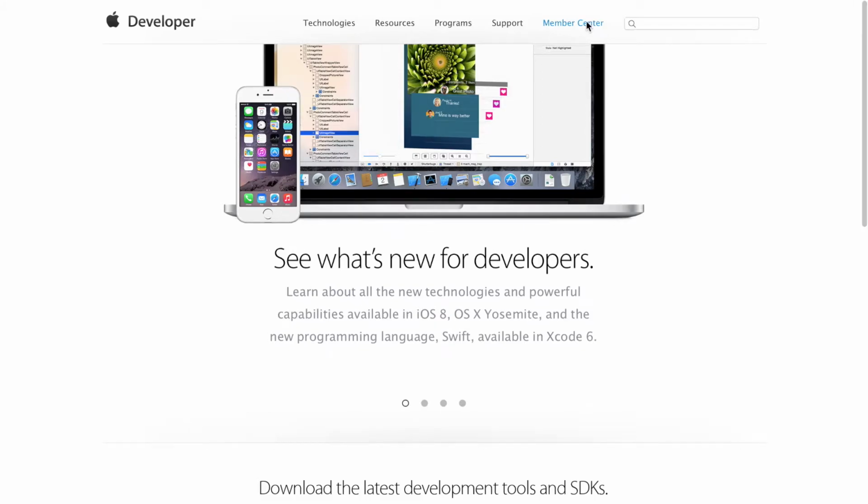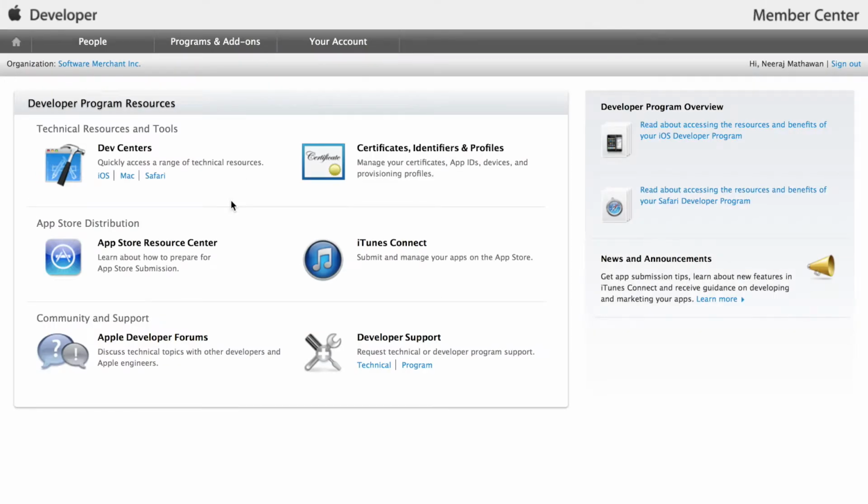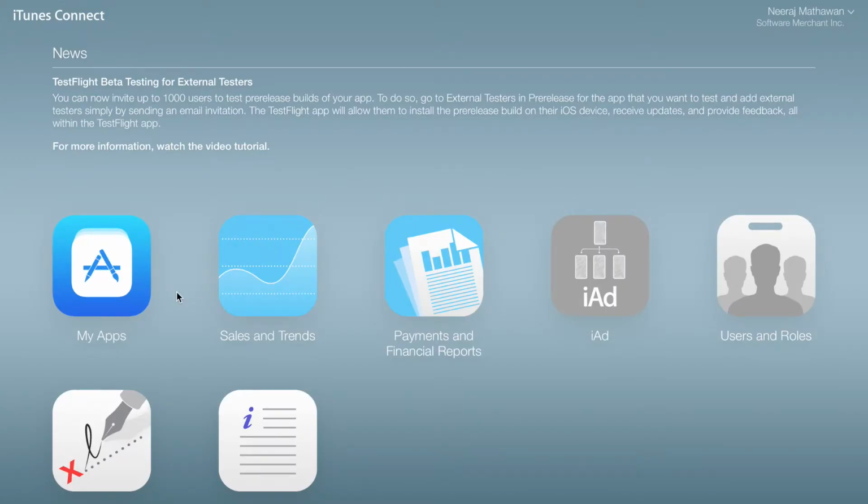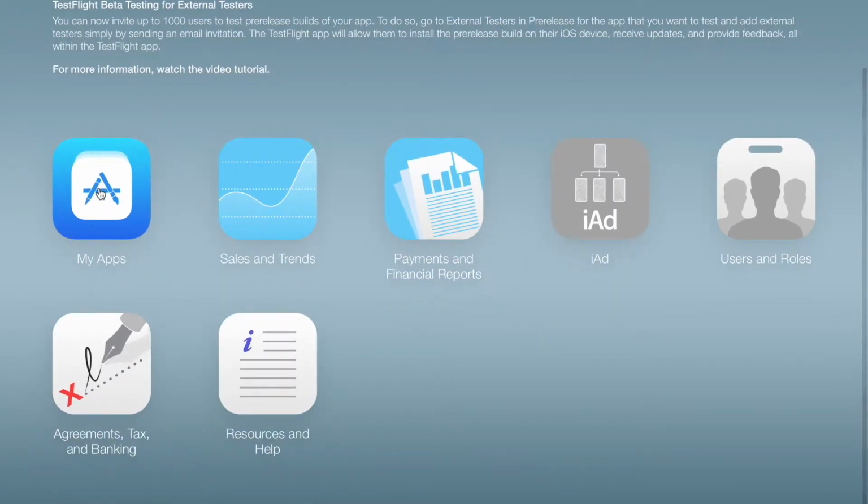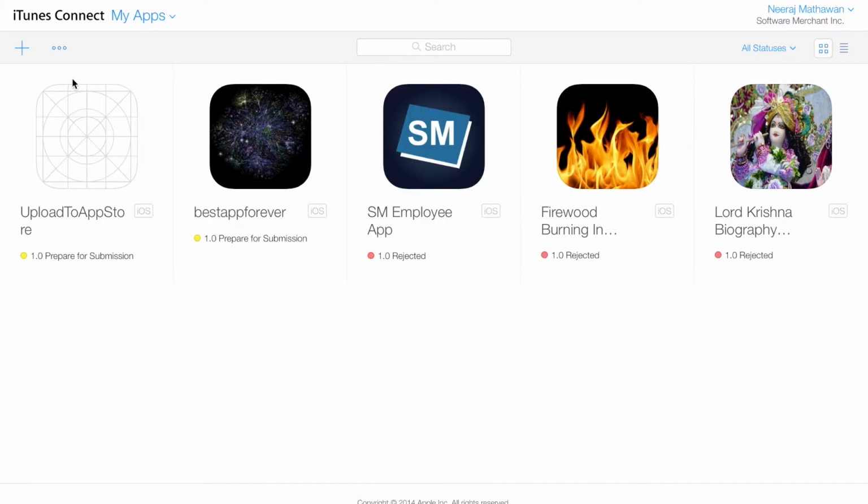Now, after you've done that, you're going to want to go to Member Center, and you want to go to iTunes Connect. So iTunes Connect will allow you to basically, you want to go to My Apps from here, and you're going to create a new app. And this is where you're going to upload the binary from your code. So you just want to click the plus in the corner, and you're going to want to click New iOS App.